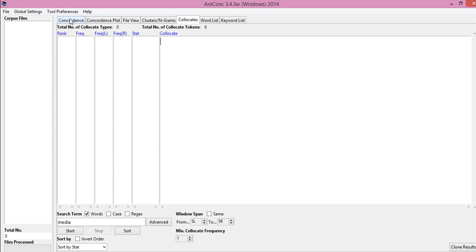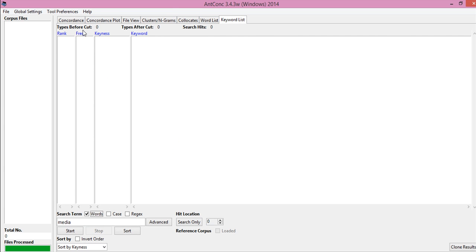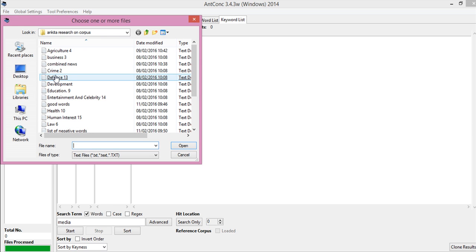So these are the various functions of AntConc, and we will analyze these different functions one by one in different videos. Right now we are focusing on the generation of the word list. For that, first we have to open the corpus file inside the AntConc software. These are all text files in UTF-8 format. You can open any one of the files, or you can open multiple files by selecting.